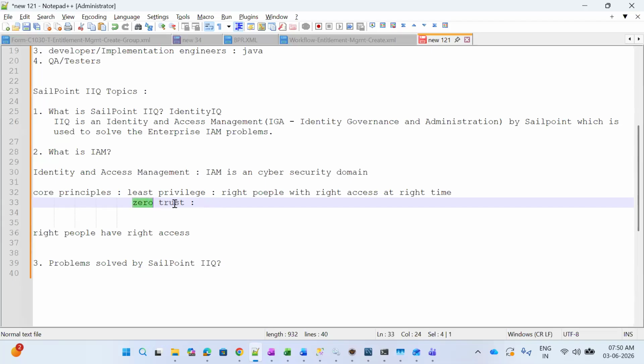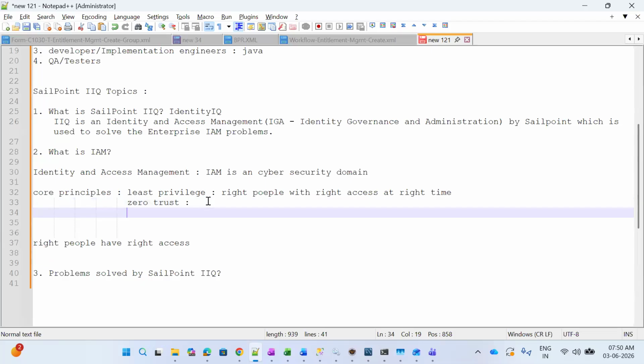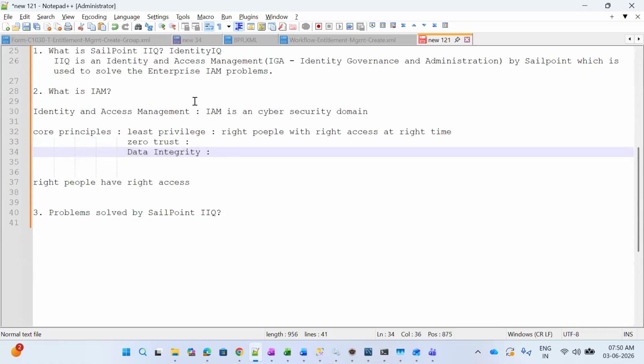This way, we have another principle called zero trust, which is an IAM principle that we use when implementing the IAM domain. We also have something called data integrity. This is everywhere. Data integrity means protecting the data from unwanted access or unwanted modification. Especially with tools like SailPoint IIQ, we will be handling a lot of user data, which contains PII, personally identifiable information, which is even more sensitive.